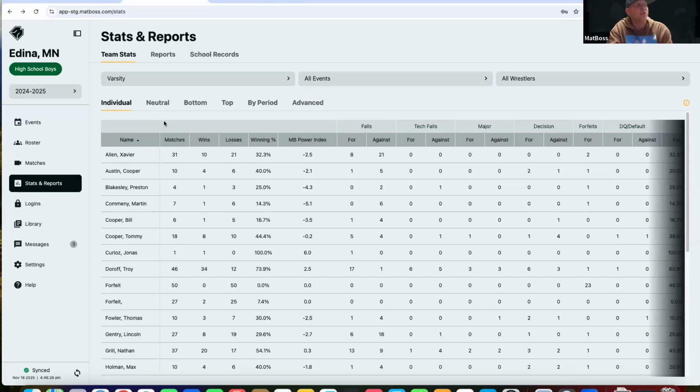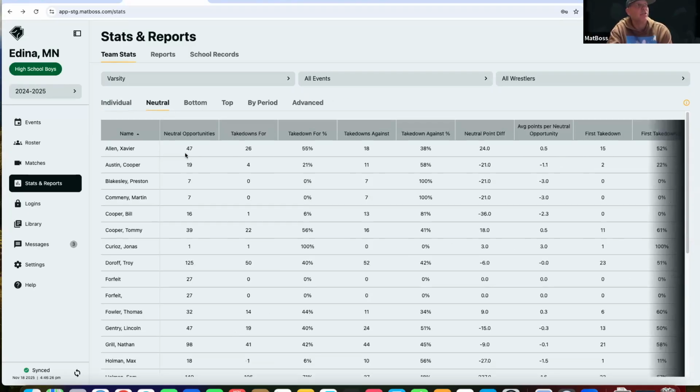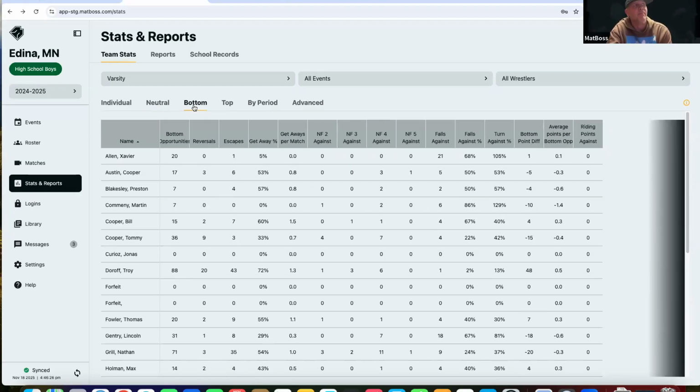But where it gets really interesting and powerful is we're breaking your wrestlers down by position. So if you click on the neutral tab here, you can see the number of times an athlete's been on their feet, how many takedowns they've gotten, how many takedowns against, takedown percentages for and against, the point differential on their feet, how many times they're getting the first takedown, etc. You can also look at how they're performing from bottom, what's their getaway percentage, how often are they getting turned, all that kind of good stuff.